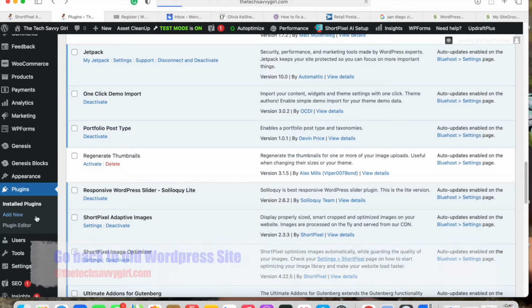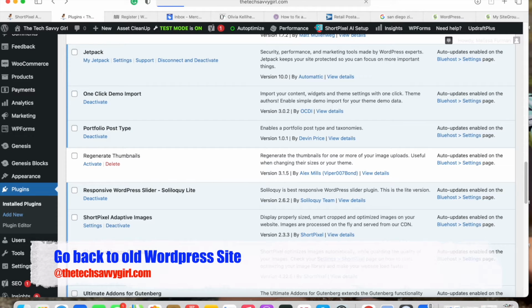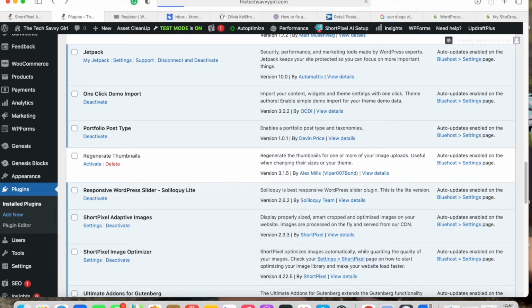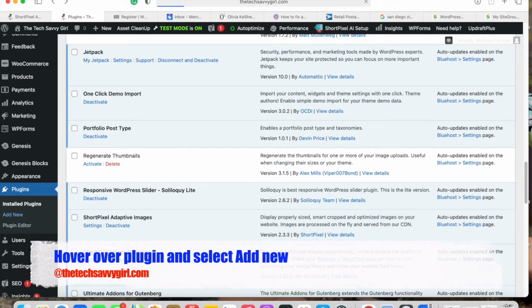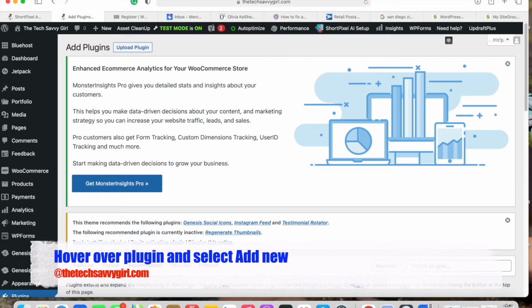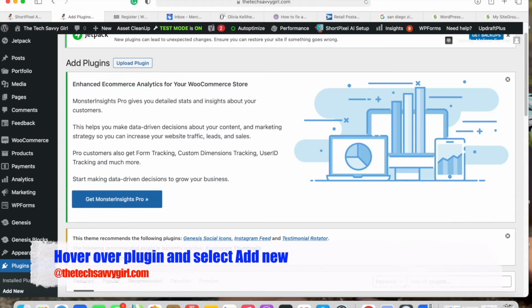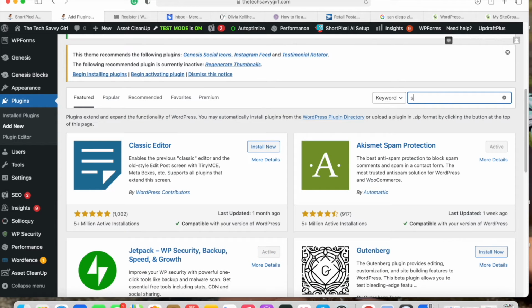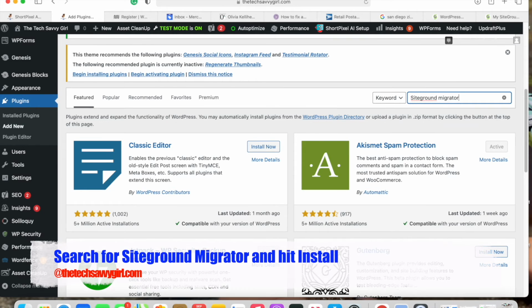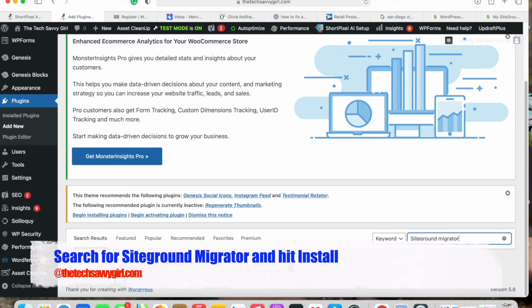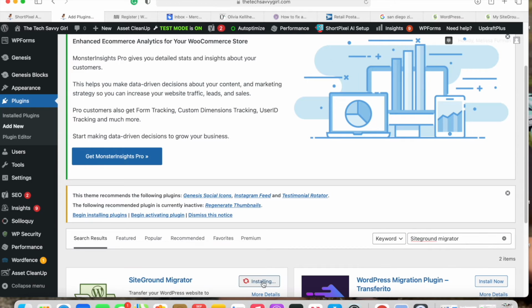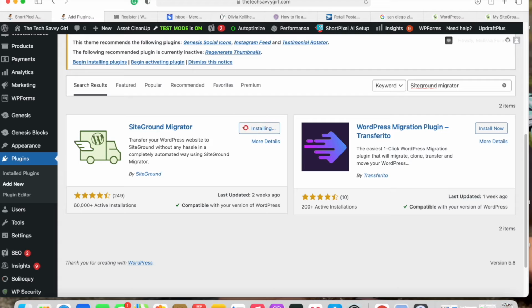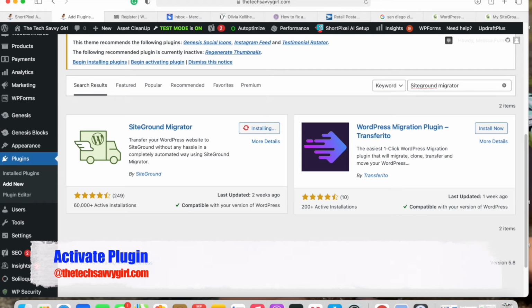And then I'm going to go back to our old WordPress site, and we're going to go over to plugins again and add new. We're then going to search for Siteground's migration tool. And you'll see the Siteground Migrator. We're going to install it. And once it's done installing, we're going to hit activate.